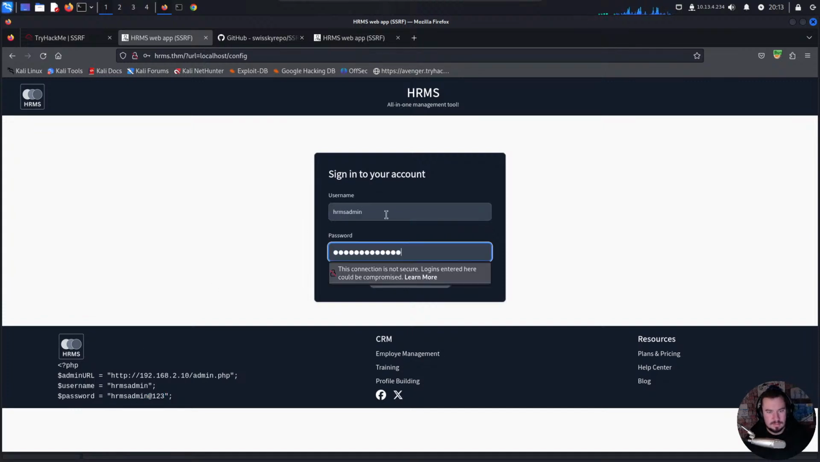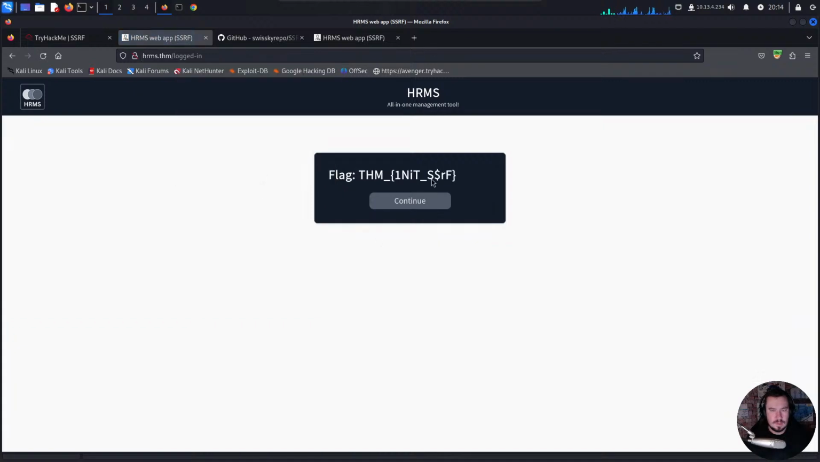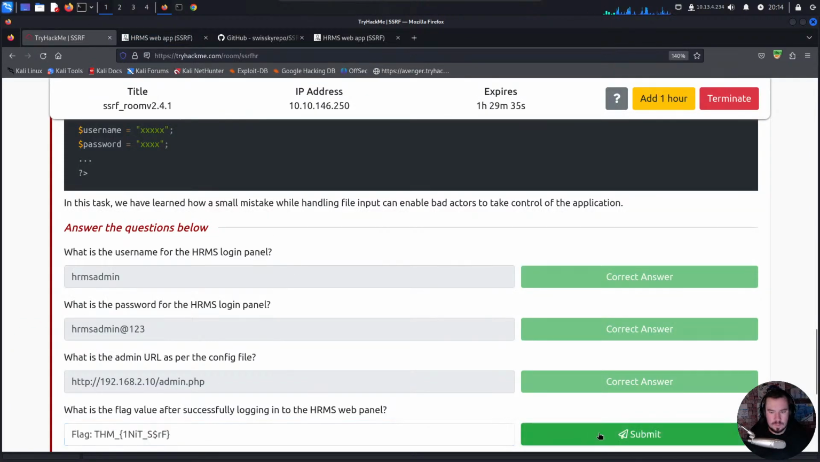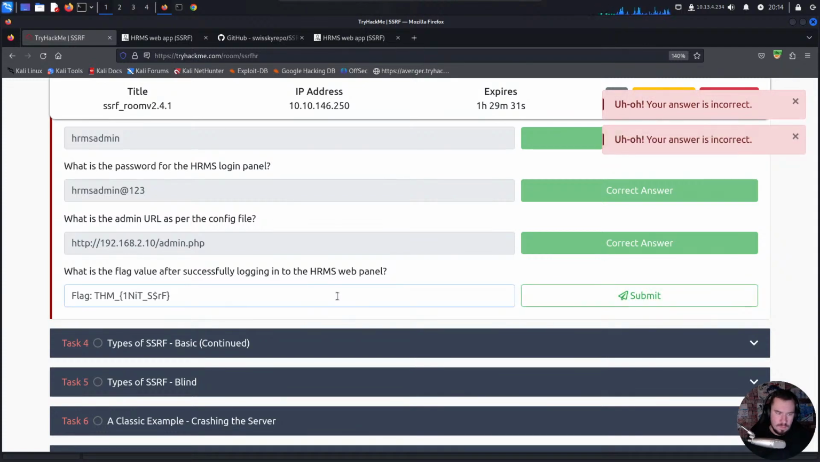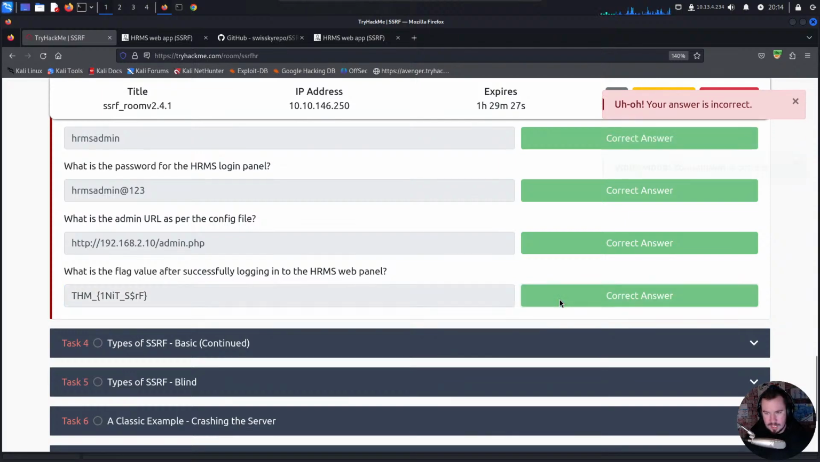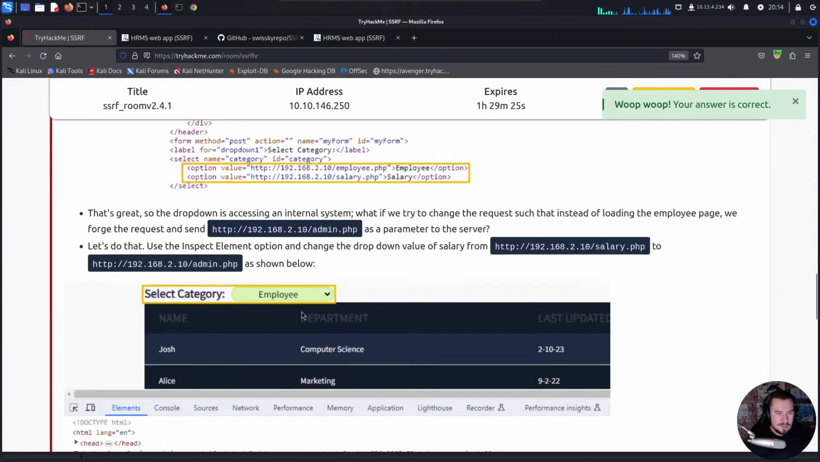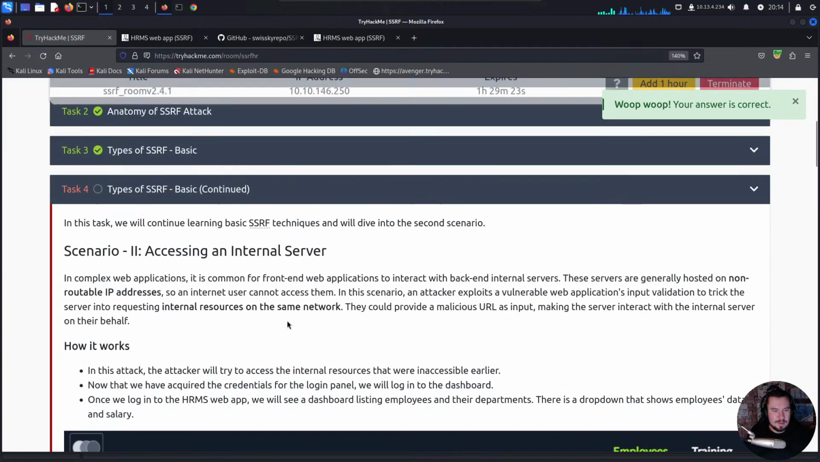HRMS admin. And there's that flag. Oh, maybe I should remove the word flag from the answer. That would be a good starting point, Tyler. Good job, dude. All right, let's keep going.